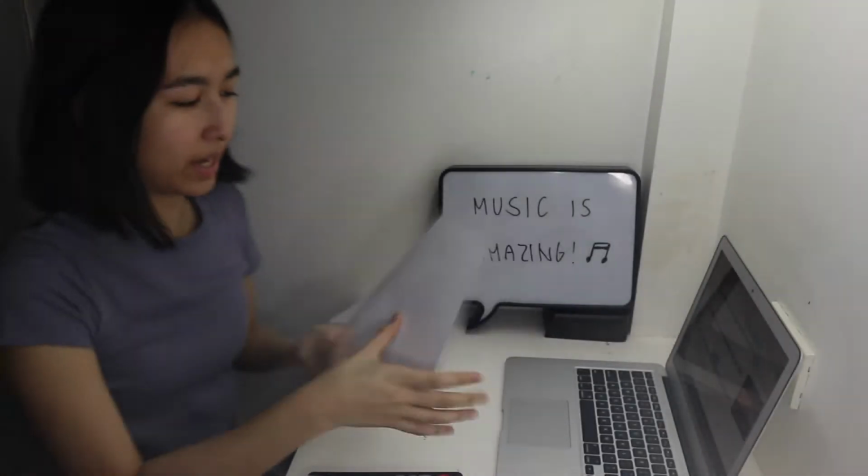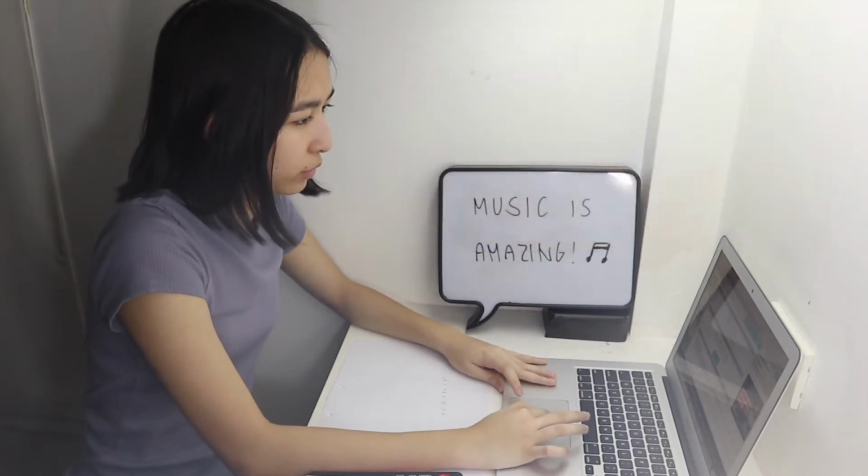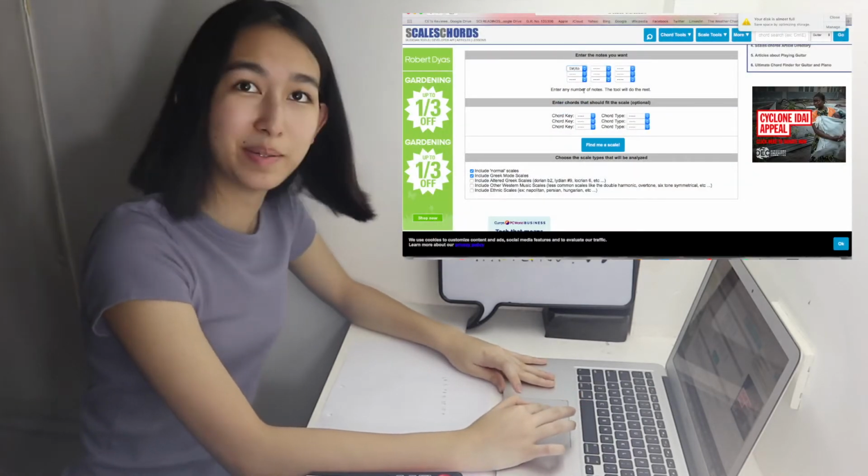So these were the notes that I found in the melody that I used, and I just found them out by pressing the notes on the DAW, and now I'm just going to enter each of those notes into this website and find out my key.